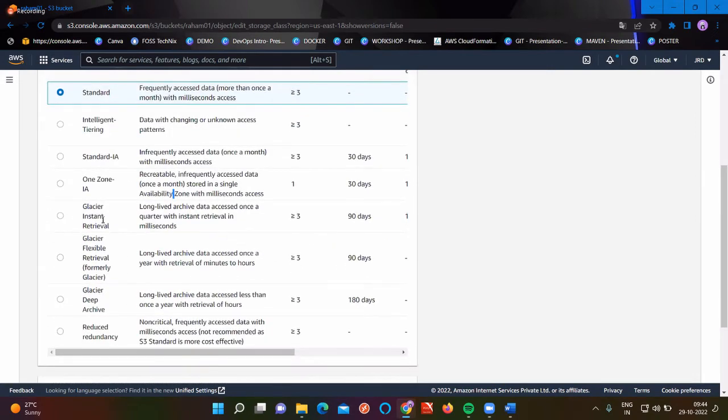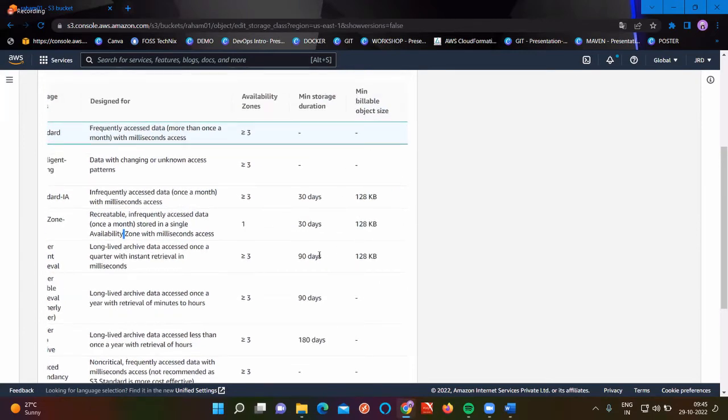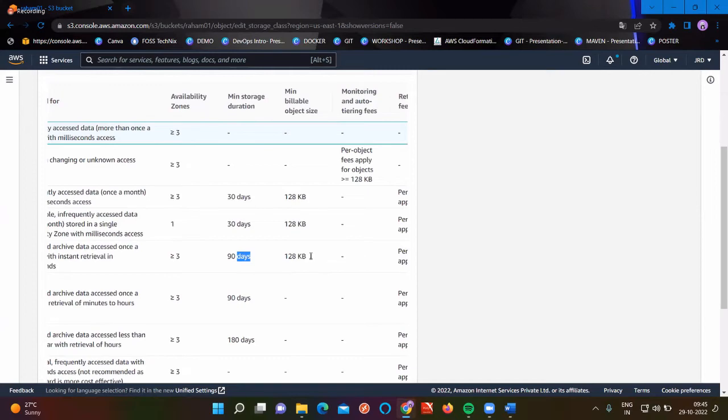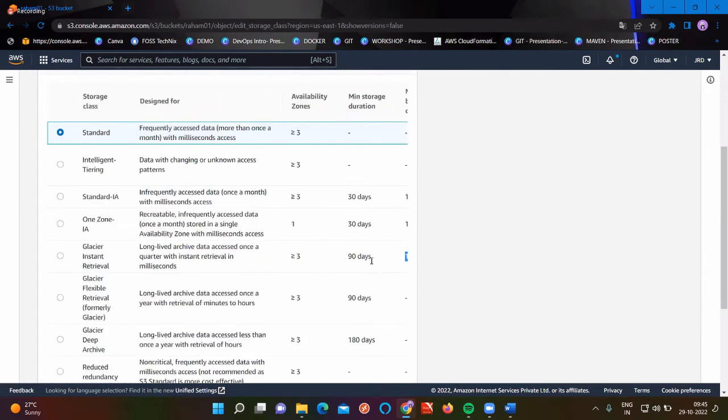Next, Glacier. If you want to access your data very rarely, if you want to store the data for a very long time, then we are going to use Glacier. And the minimum storage duration is 90 days. And again, the size is 128 KB only, and the fee is also a retrieval fee per GB only.